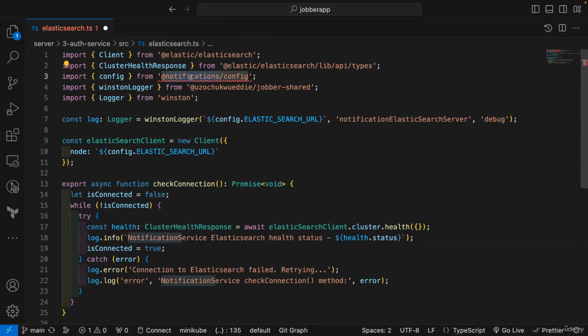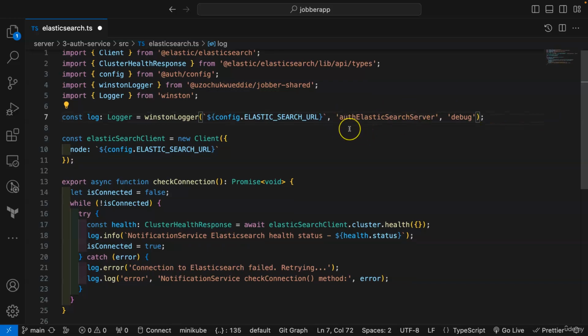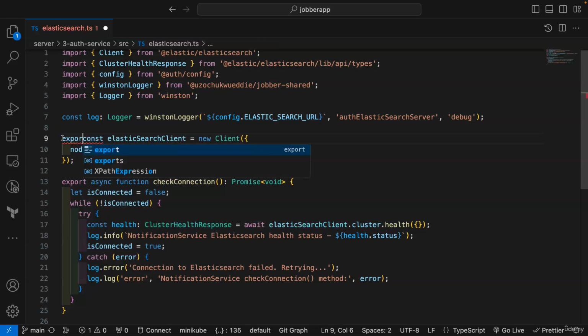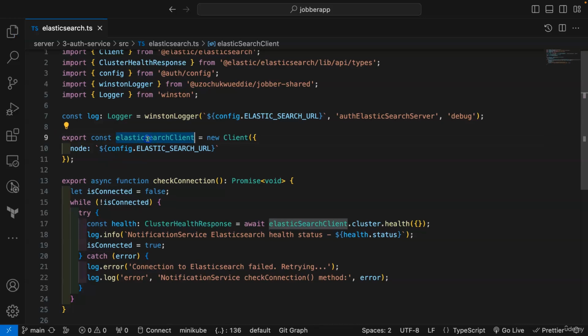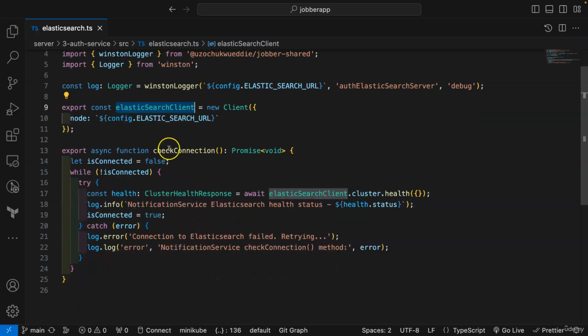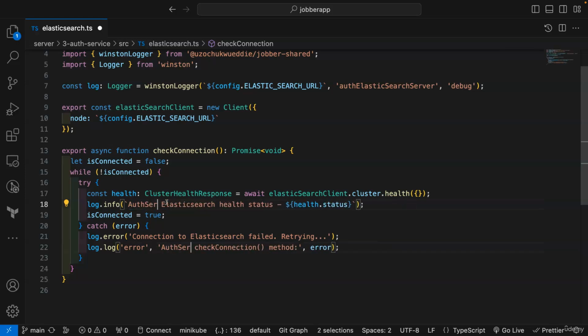Here, we need to change this to auth, okay? And then for the logger, I'll call this auth service Elasticsearch server, whichever one you want to call it. And then one other thing we need to do here is this Elasticsearch client. We are going to use it outside of this file, so I will export it as well, okay? So in our service, we are going to use this Elasticsearch client variable we created right here, okay? And then we have our check connection. Let me change this to auth service, okay? And then every other thing will remain the same.